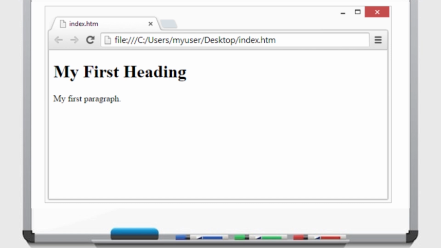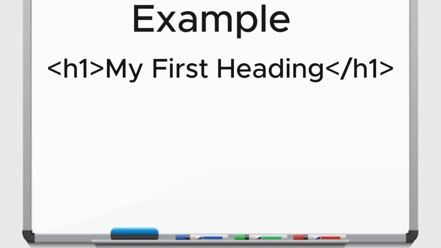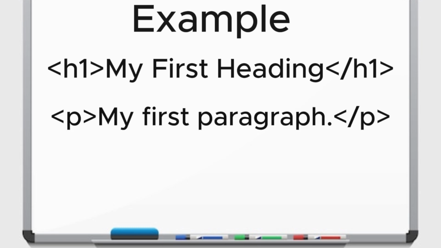So for the first heading, this is how the format looks like. You type the open bracket, the less than sign, H1, that is the first heading. The second heading will be H2, then close bracket, then you type the words that you want, my first heading. You can type any words that you want. Then this is the closing tag.